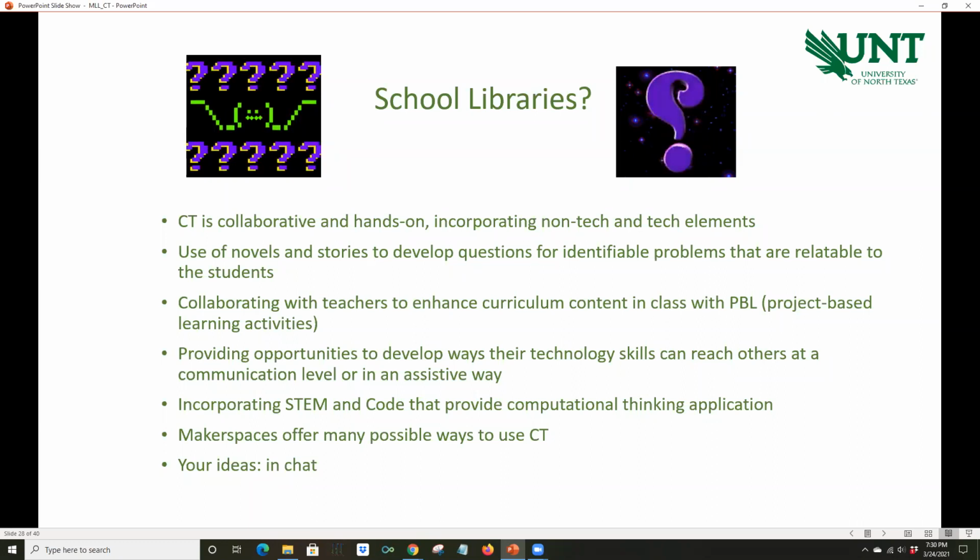So I know you're all being hit with this at once. Do any of you have ideas for how to use the CT process or components of the CT process in the library or the classroom or even in your lives? Good, Jennifer, yes. And I don't have a list of right answers. I'm genuinely interested in what you have to say.